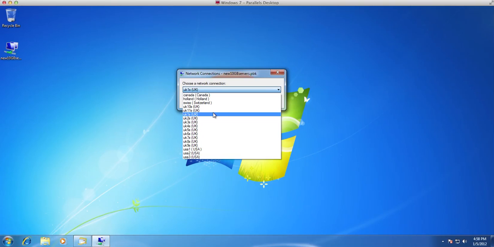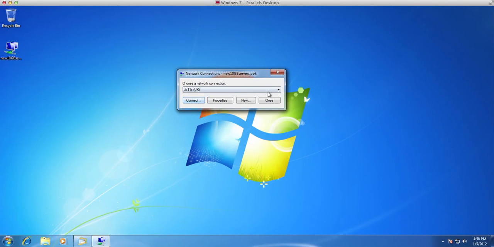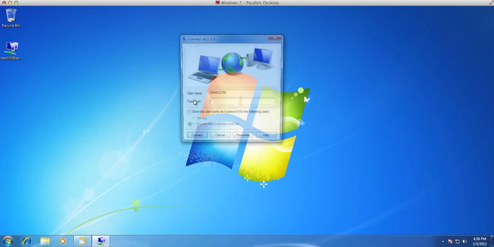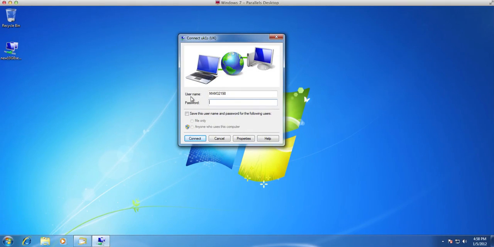So let's choose UK 1. I've chosen UK 1, and we'll press connect. Now, here you'll need the username from your email. This is my username, okay? Your username may look similar to this. It might look quite different to this. It all depends what package you've purchased from Lamnia.